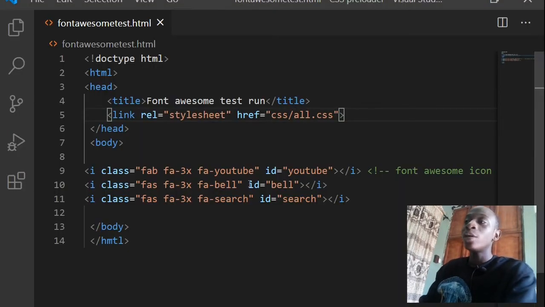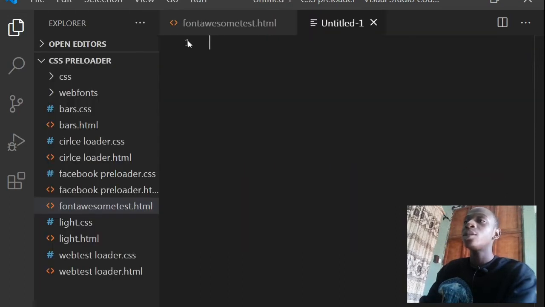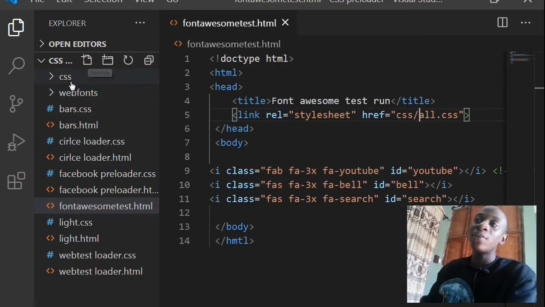Once I did these bars now and the bell, we need to link our CSS file to it, which I've not created yet. So I'm going to try to create a CSS file now. So let's see what we have. I need to create it from here directly. This is where I saved. You can see I have my CSS file here and my web font here.